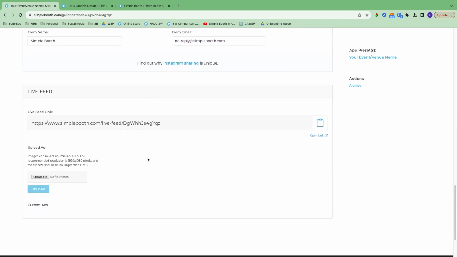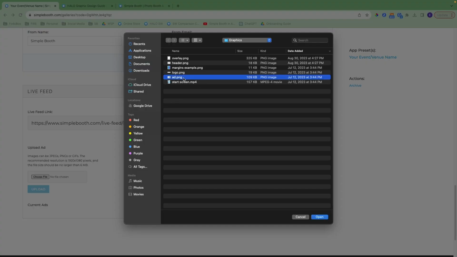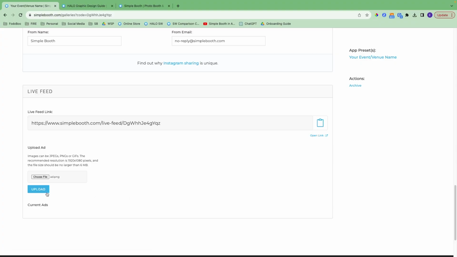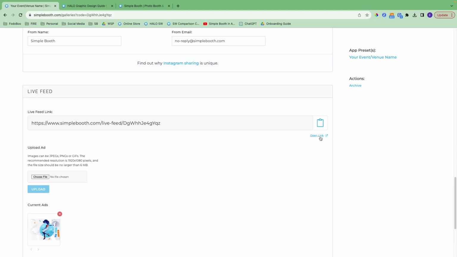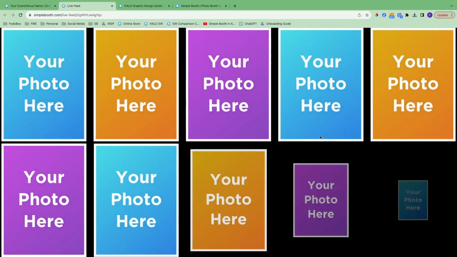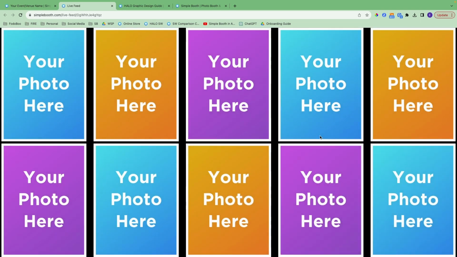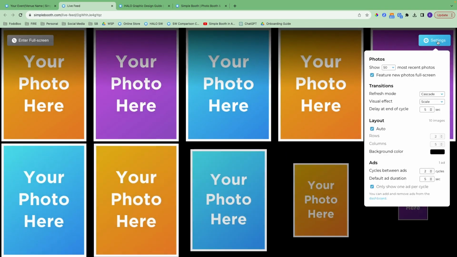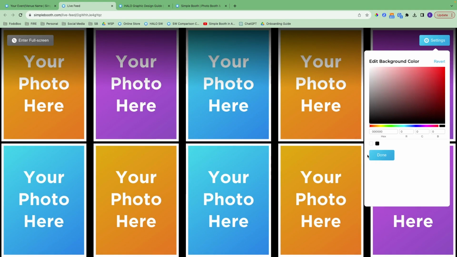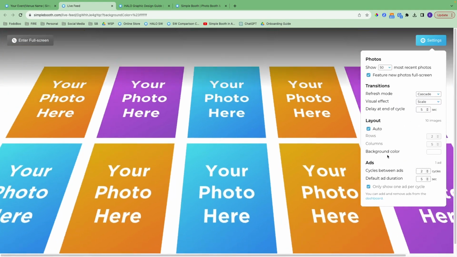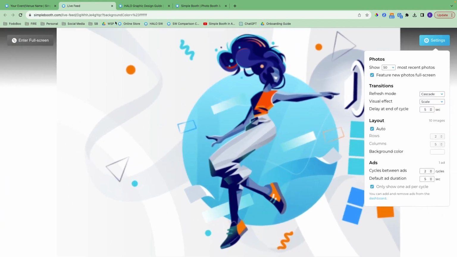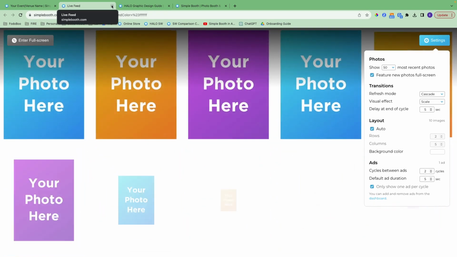Live feed allows you to project photos in real time at your events. So you can upload an ad here to brand this experience. And then you would just open this link up on a smart TV browser or like a computer connected to some type of projector. And then you can come in and customize your settings here. It's a great way to get people engaged and to just add a fun aspect to an event.